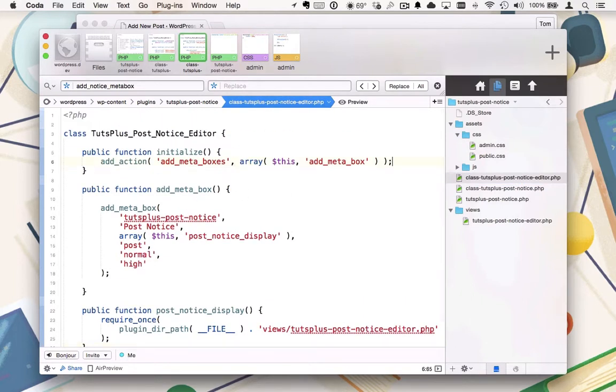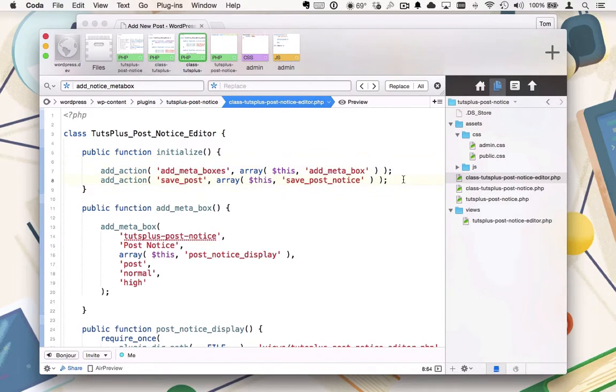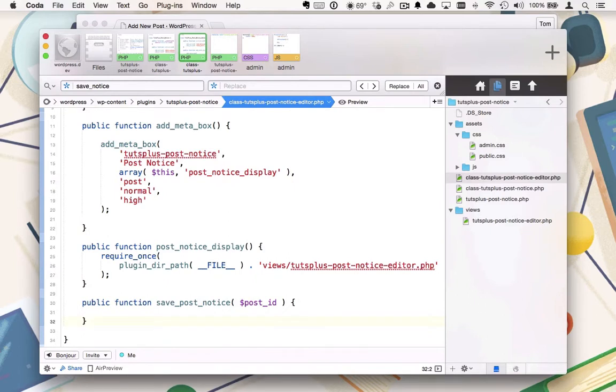In the initialize function, we'll add a new action. We'll use the add action function to define a new hook. We'll define a reference to a function called save post notice because then it will be saving the data in the post notice. Next, we'll define the function. We'll also make sure that it accepts a post ID because that's what WordPress will pass this function when it's invoked, and this will allow us to save the metadata or the contents of the text area associated with this post. But before we actually do that, we need to make sure that the user has permission to save. So let's set up a conditional that will check to see if the user has permission.